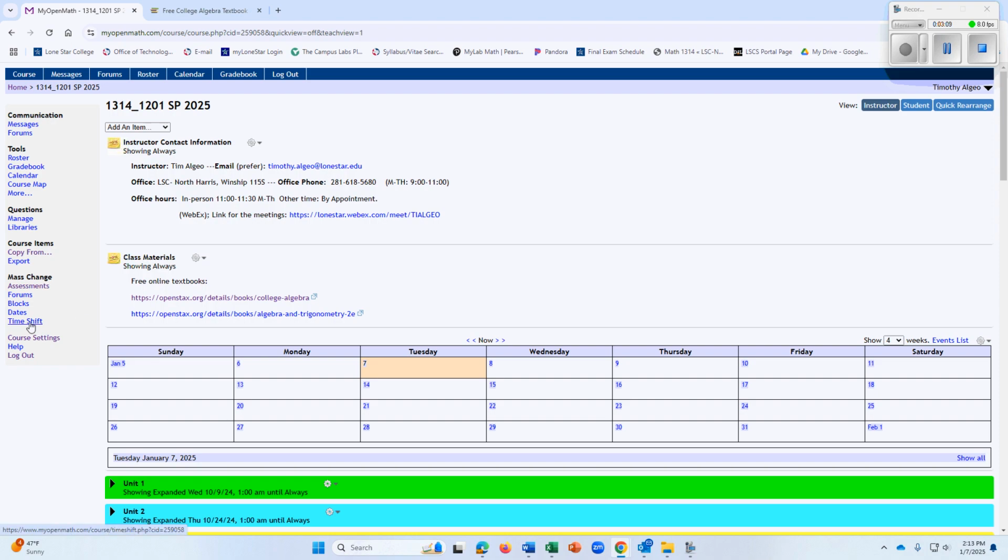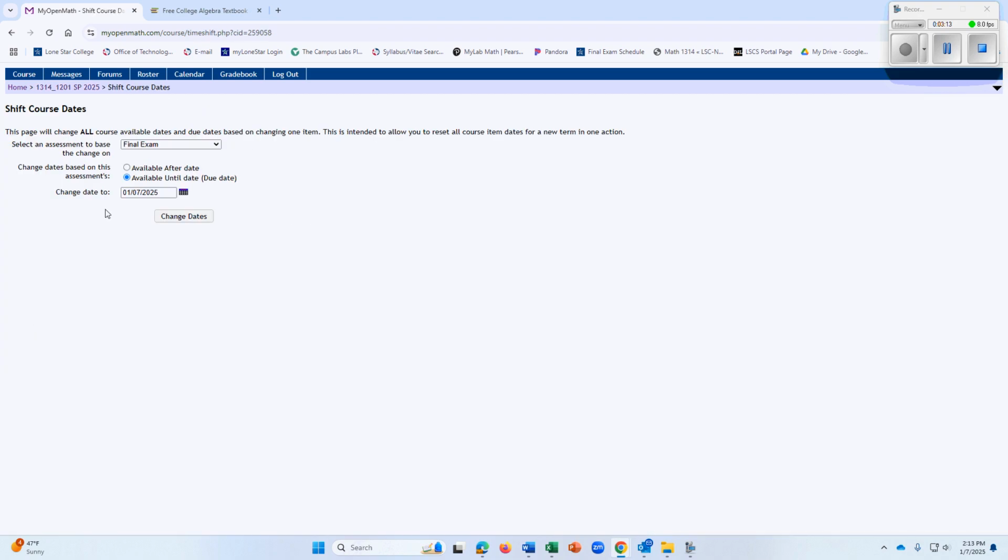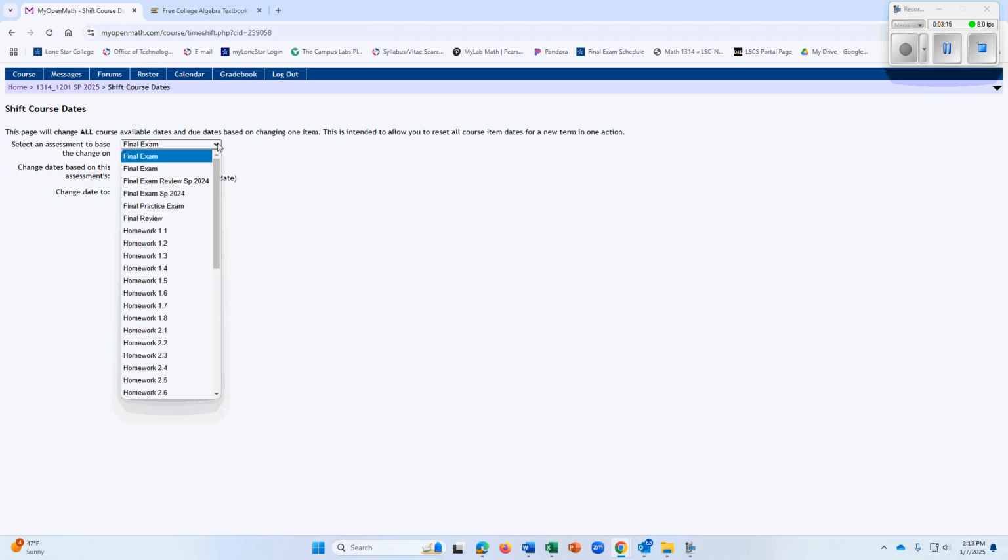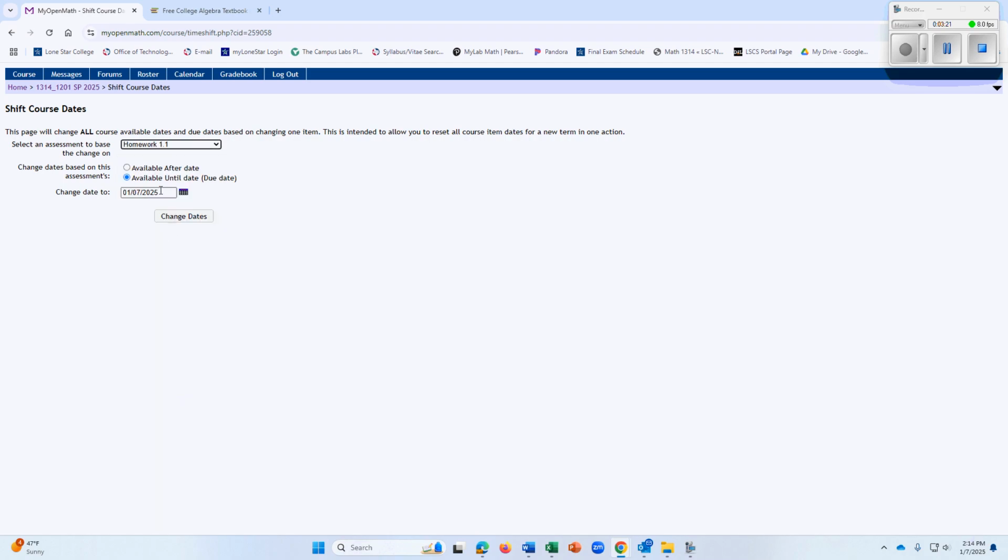I'm going to try the time shift. I usually do dates. I'll show you both. Let's look at time shift. So what I can do is I can select an assignment, and I'm going to select my first assignment, homework 1.1. And let's see, change date based on the available after due date. Let's see, available until the due date. Let's see, so I don't know.